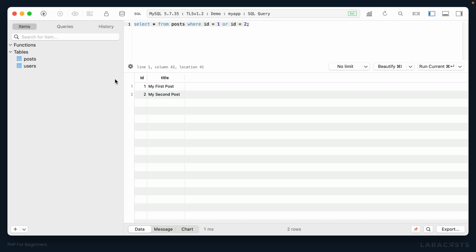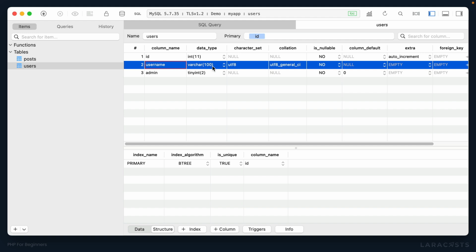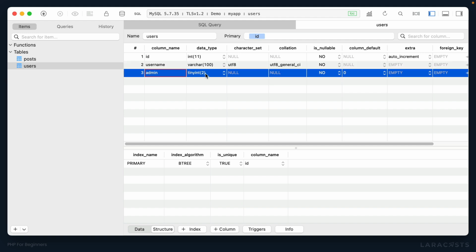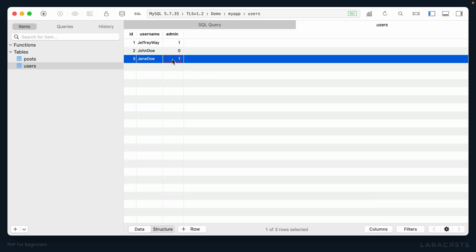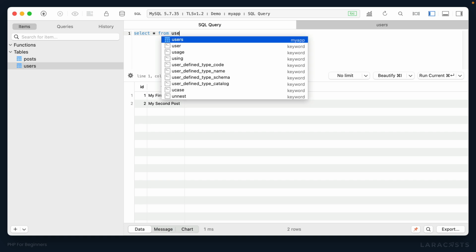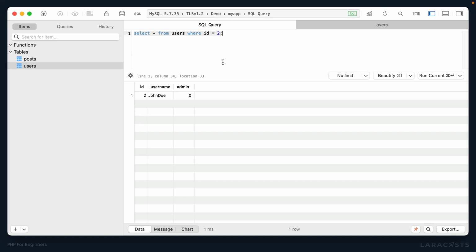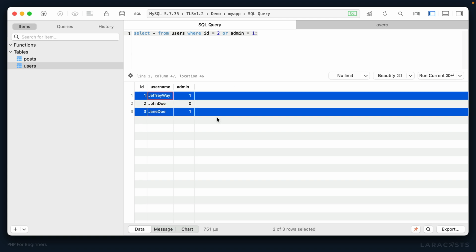But what if we instead applied that to a different table? So you can see behind the scenes, I've quickly whipped up a users table where the username is varchar of 100 characters and the admin is a boolean, or a tiny integer of 2 characters, where 0 is false and 1 is true. Okay, so if we take a look at the data, I have 2 administrators and 1 guest. So if I switch back to my SQL query tab, let's select star from users. All right. Now let's find John, where the ID is 2. Or let's find John and any administrators, like this, where ID equals 2 or admin equals 1.